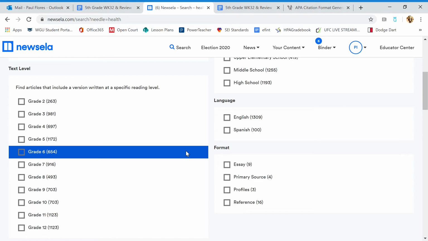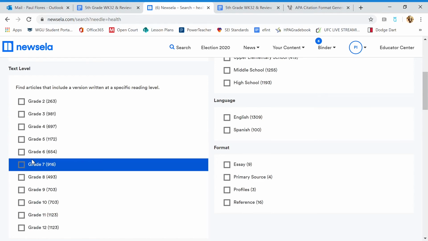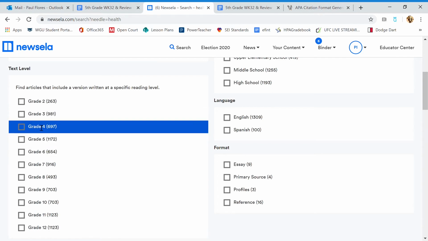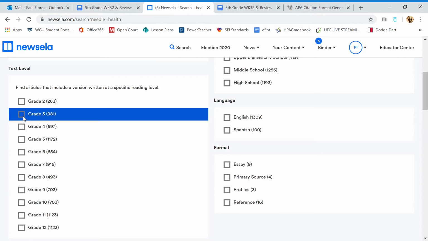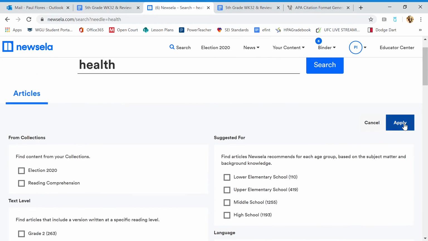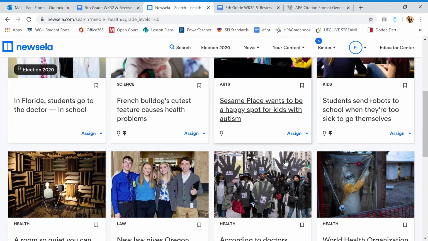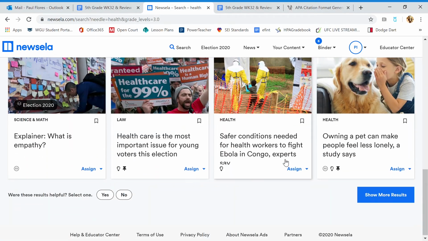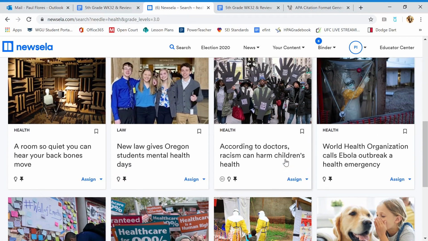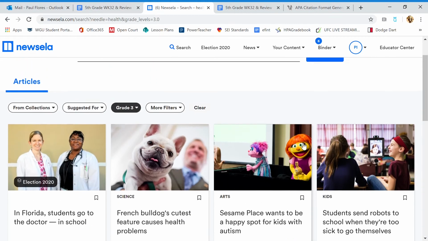Okay. And then over here on the left, you can choose what grade level the article is created for. For example, if I want something a little easier to read, I might select 3rd grade. Okay? And then I click apply. Boom. Now I'm getting articles that are for a younger group of readers. All right? So they're going to have words that are a little bit easier to read and understand, as well as the topics. And again, these are all related to health.